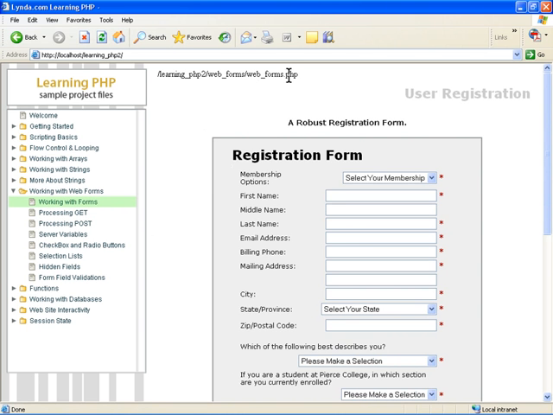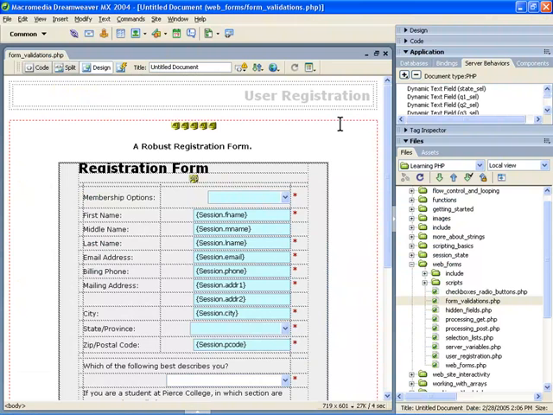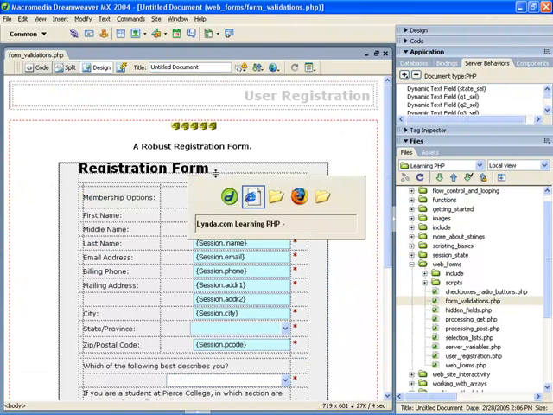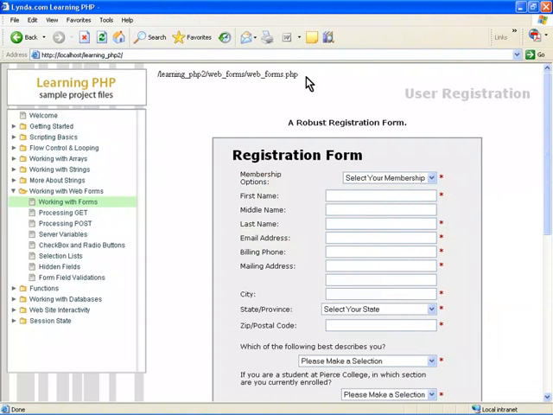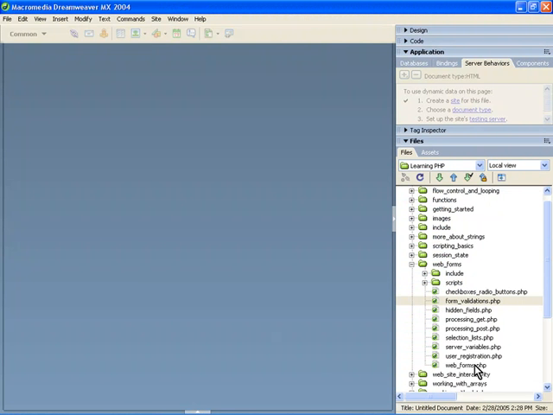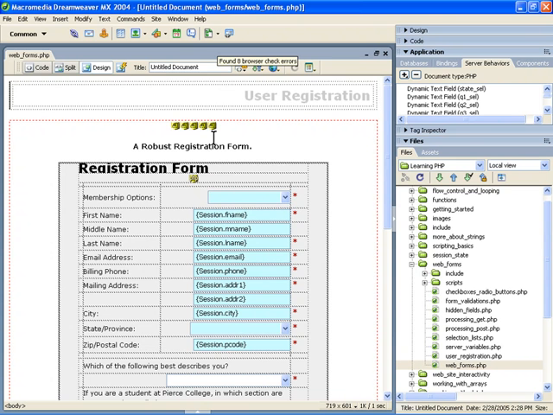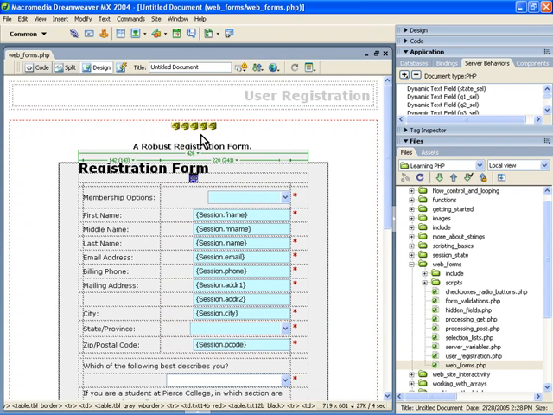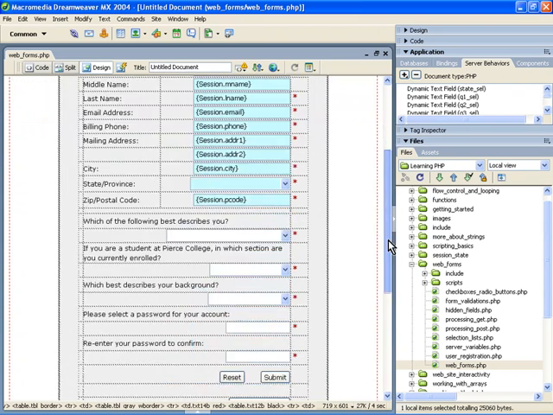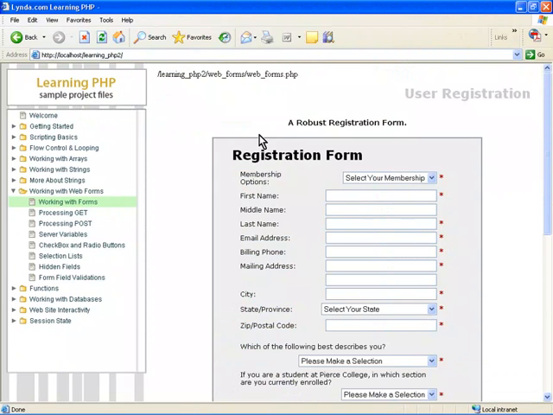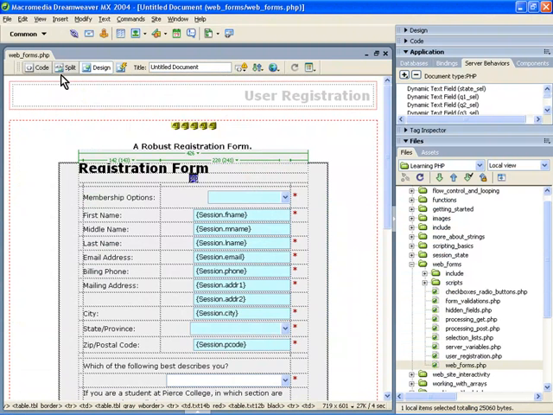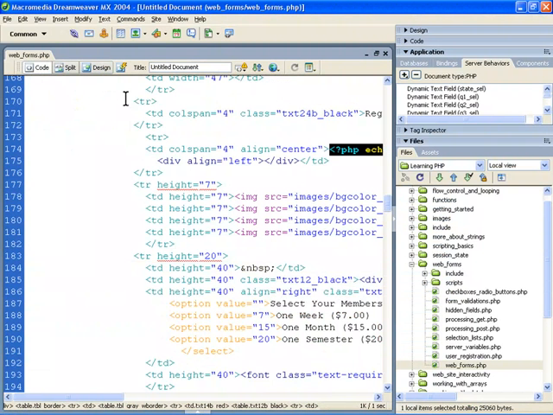This is just the web forms file. And here we're looking at form validation, so we'll just pick this particular file, webforms.php. That's down here. And you'll see that it looks very similar except for all the additions that you have for PHP and hidden fields and things like that. But this is going to be very close to what you see in the browser. So it's what you see is what you get. And then, of course, you can have split view and the code view.